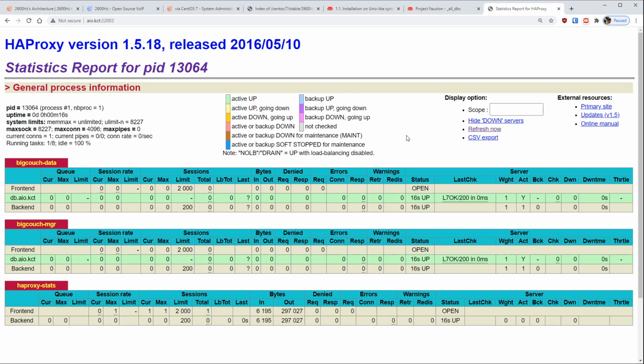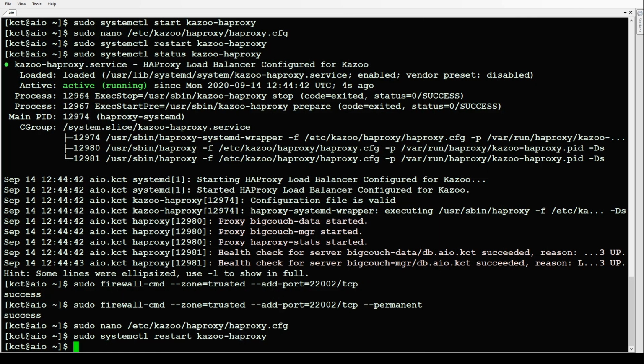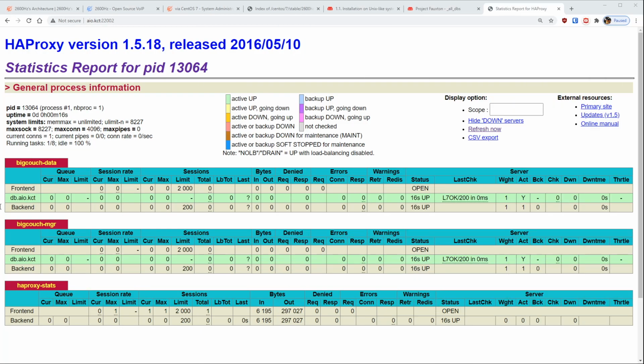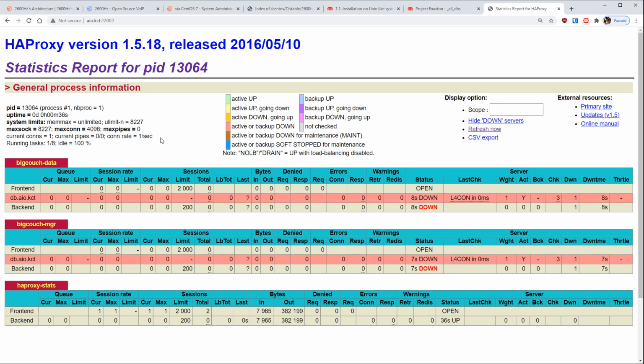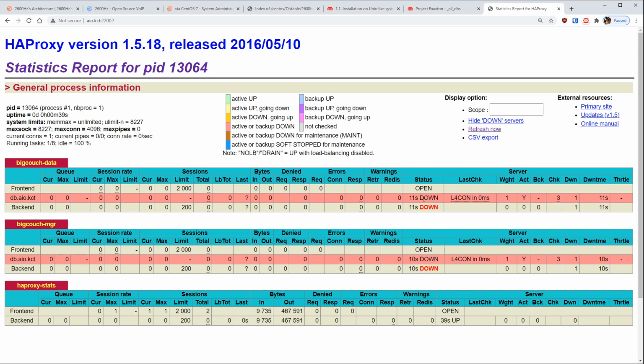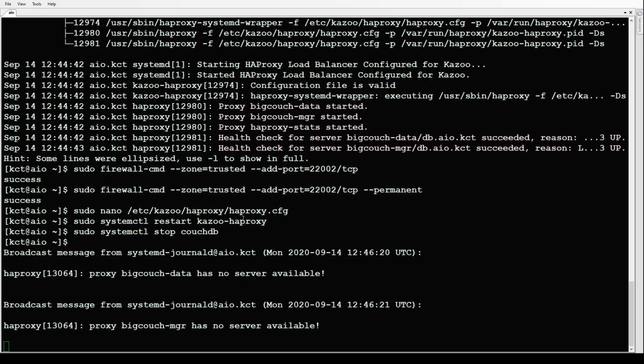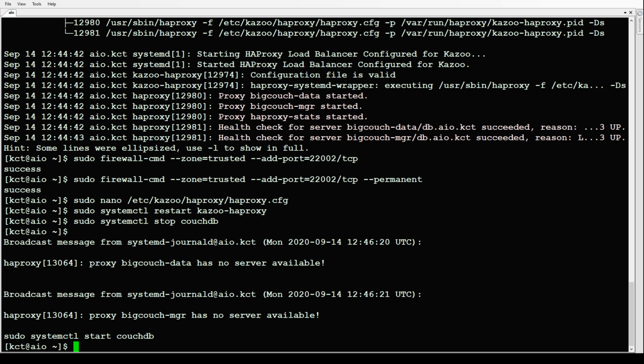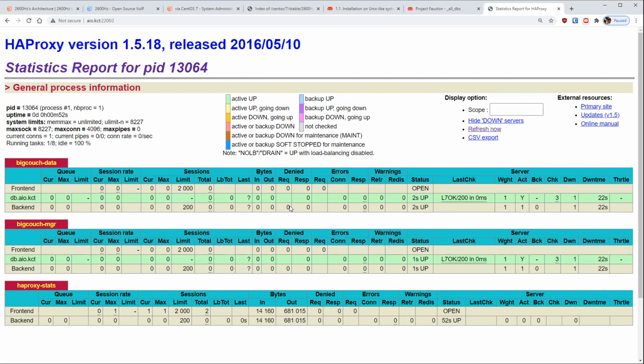And if we refresh, there you go, it's still up. So if we go to our terminal and I go sudo systemctl stop couchdb, and then we go back to our browser and refresh it, you'll see it is now down. Okay, so let's go back to our terminal. Start CouchDB again. And then in our browser, we'll see it's up.